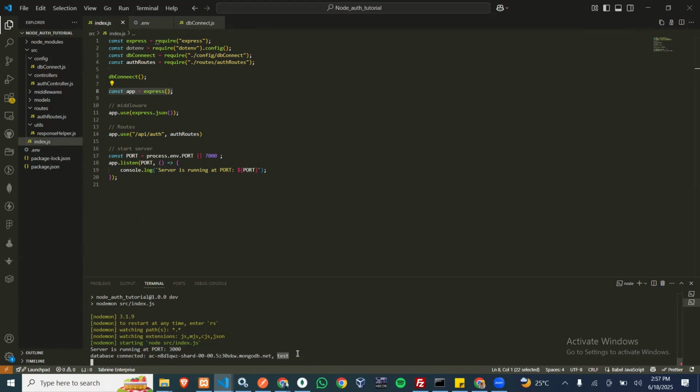And so that's all about connecting from your MongoDB Atlas to your MongoDB Compass on your local machine, and also to your Node.js project. And that way you're good to go.